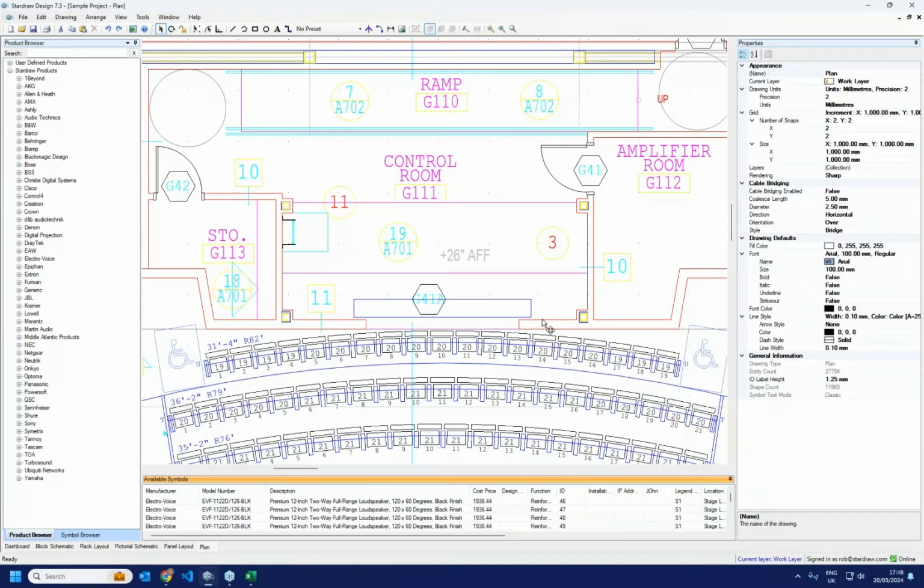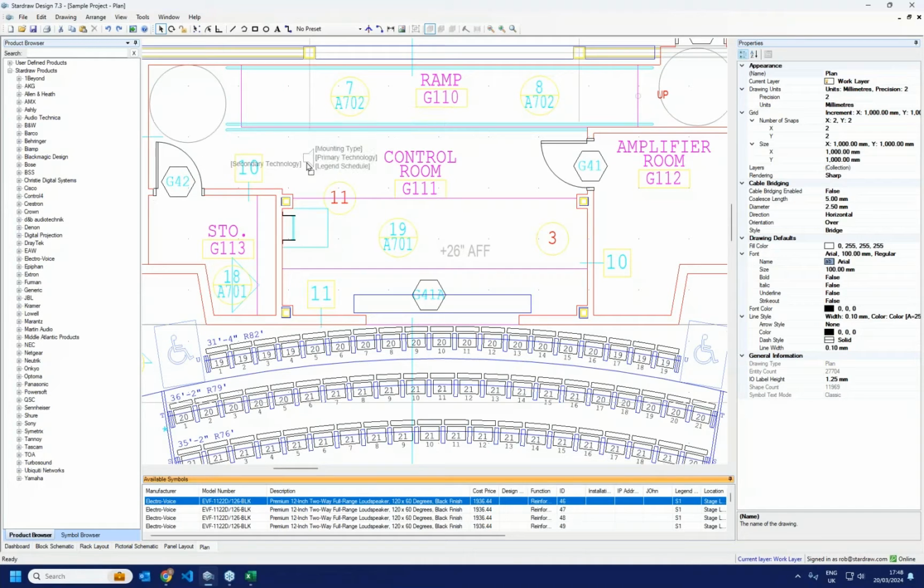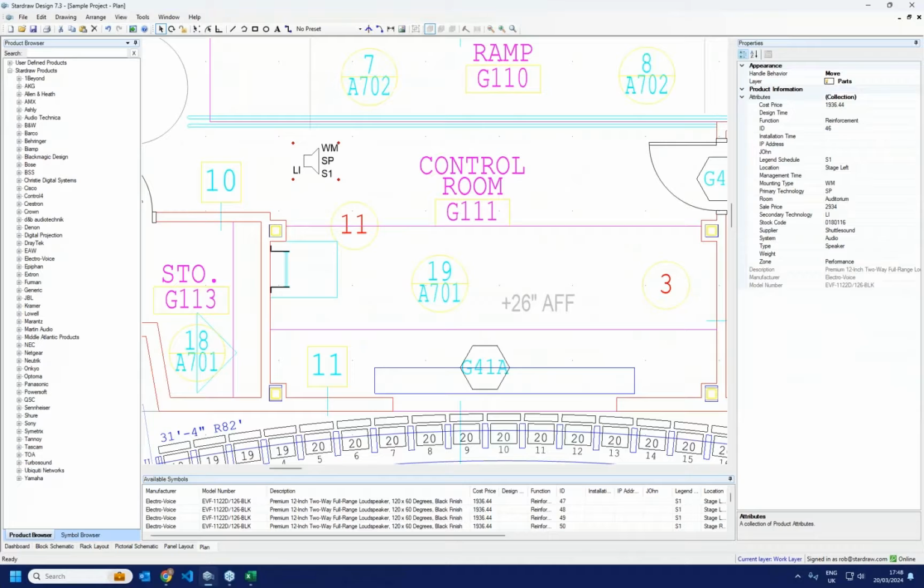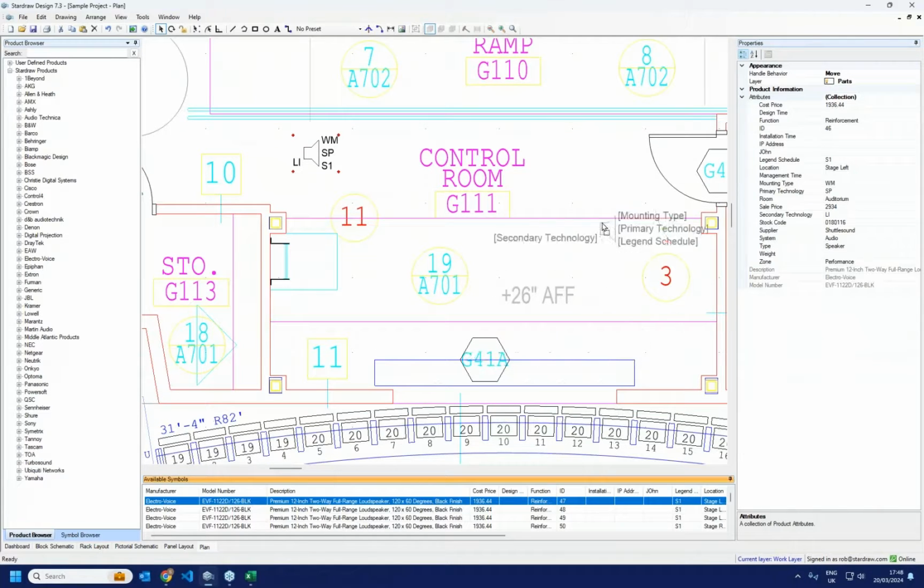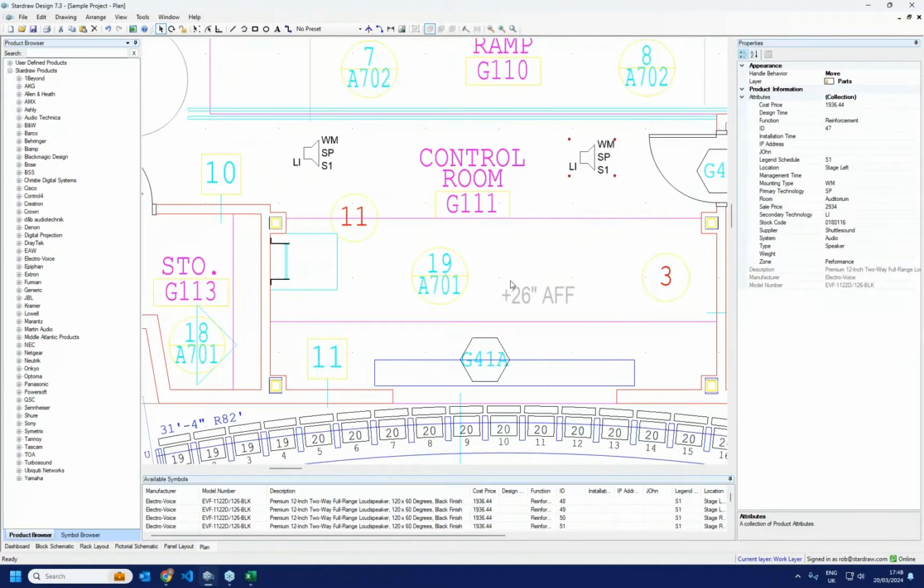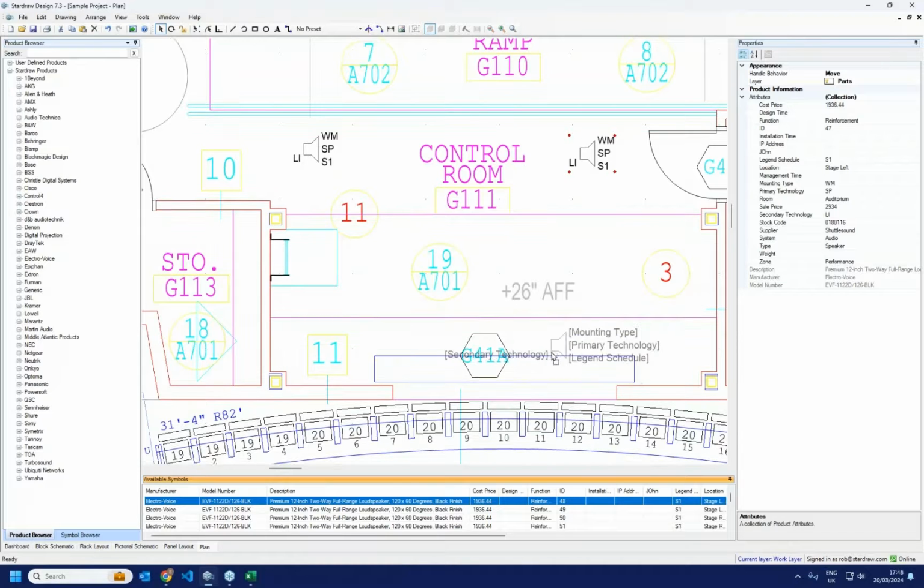The general operating procedure when you're working in plan view is, of course, to show our product, our system, in the fabric of the building. So here in the control room, let's imagine we're going to put in a surround sound monitoring system for the front of house engineer. So as I drag in these symbols, remember I mentioned the JSTD 710 symbols. This is that standard symbol for a loudspeaker. And that standard also happens to call for 4 dynamic data points on the symbols that show the mounting type, the primary technology of the product, the secondary technology, and the legend or schedule reference. And you can see those labels on the symbol.